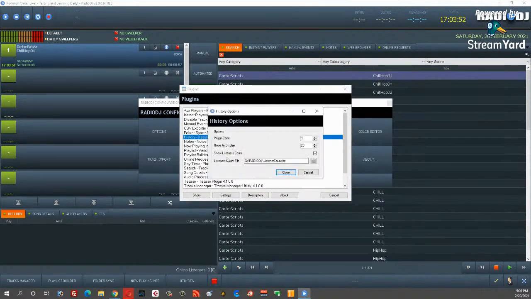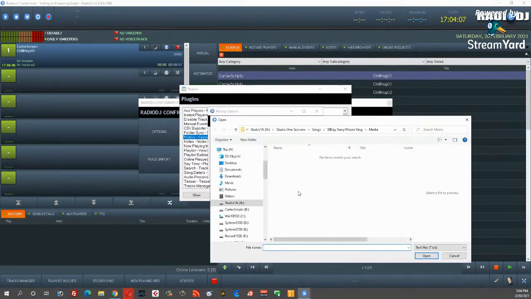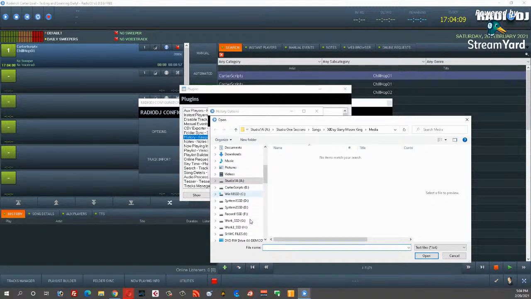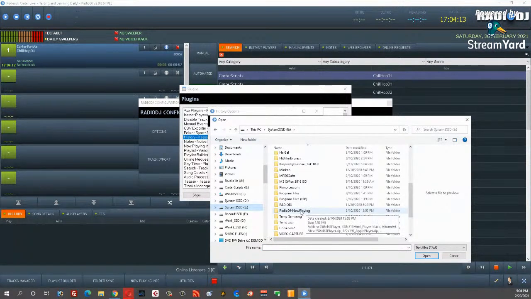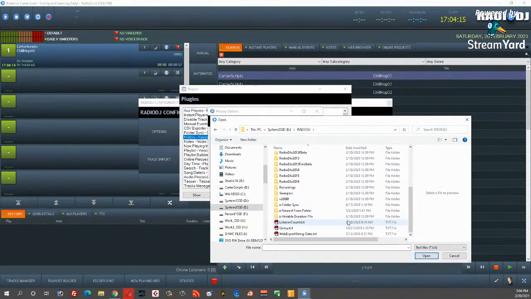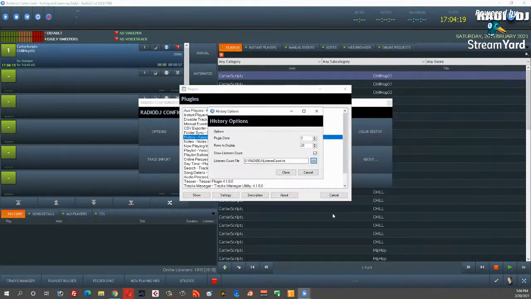Now, what is it looking for? It's looking for a text file, and this text file can be anywhere on your computer that you set up. Currently, it's looking for a text file on the G drive. Let me see if that's even still there anymore, because I did a lot of different setups. No, it's not even there. So let's go back and point to that file. Okay, here it is, a text file called listener count.txt.